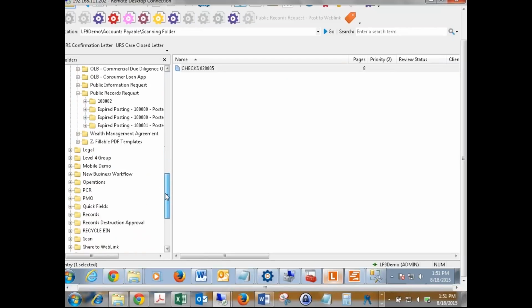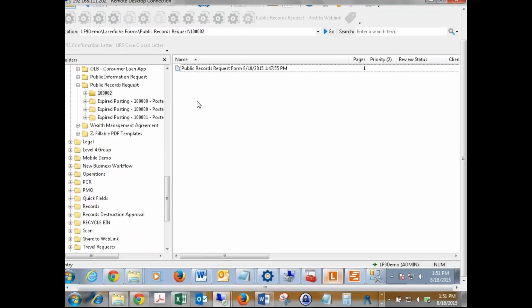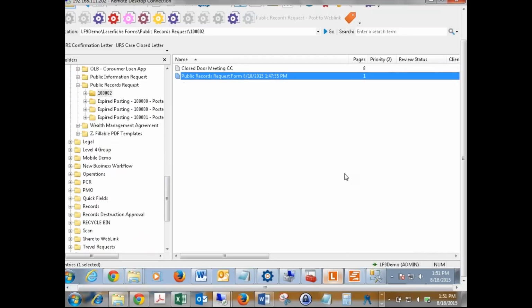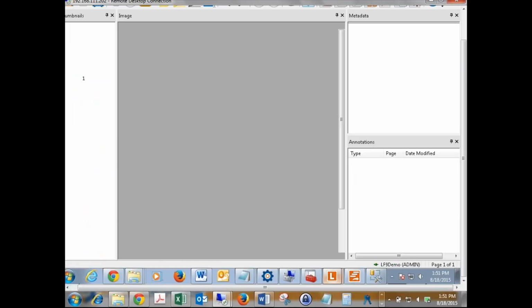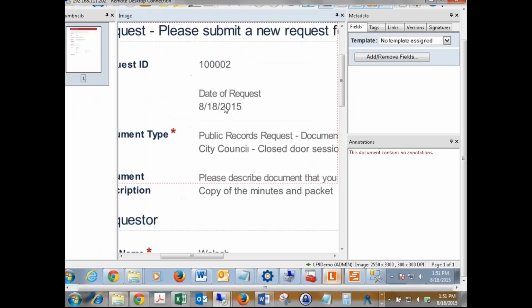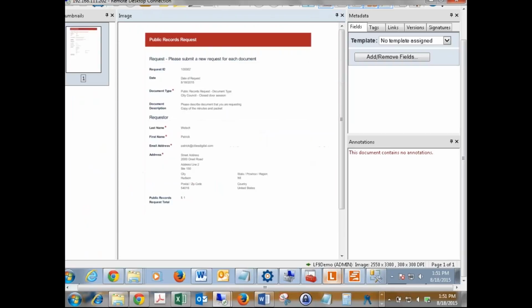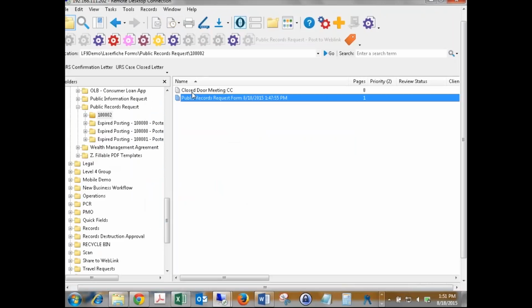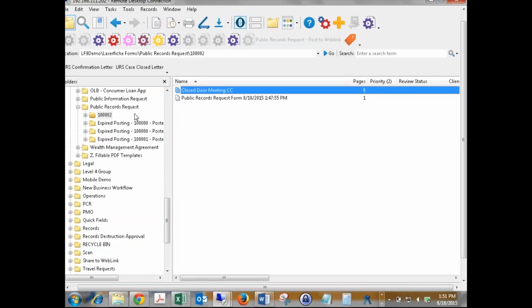So I'm going to copy that document and just paste it into my public records folder. And I'll just change titles, it's less confusing. So here's a copy of that request form that was generated, submitted via Laserfiche Forms, into the Laserfiche repository rather. And then I have my document that is referenced, that is needed.